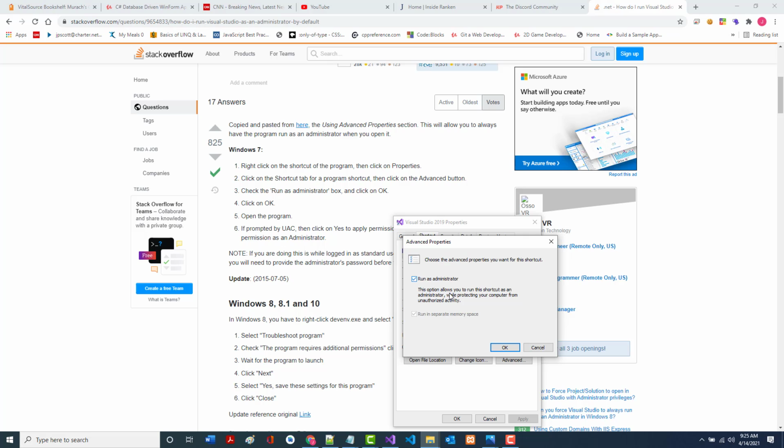Run as administrator. Again, the pain about that is now every time you start this up, it's going to ask, do you want to run this? Because you're administrator. And if you say, I don't like that, well, you can turn it back off again after we get done with the database stuff. All right?